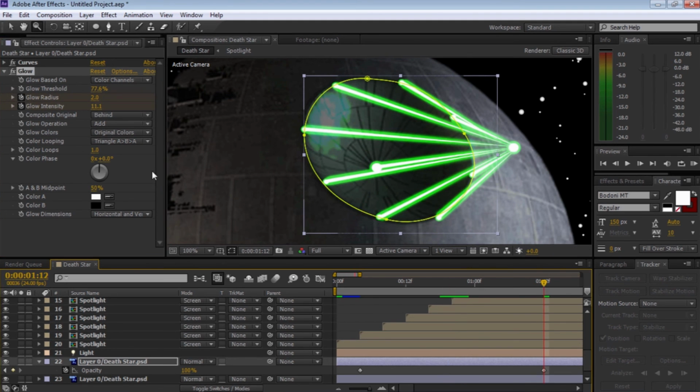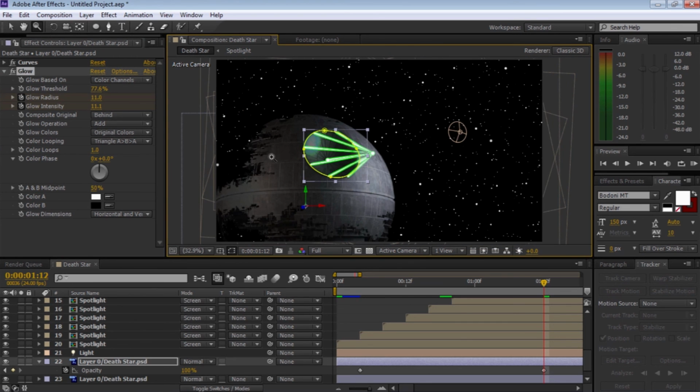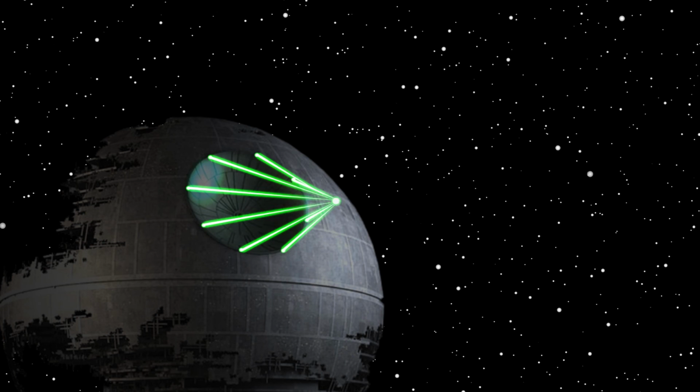All the way back to the end again when it fires. And I'm going to bump up the glow radius to about 11, like so. Now again, you can adjust this to whatever you feel happy with for your project. And that's it. That is the Death Star laser all done.